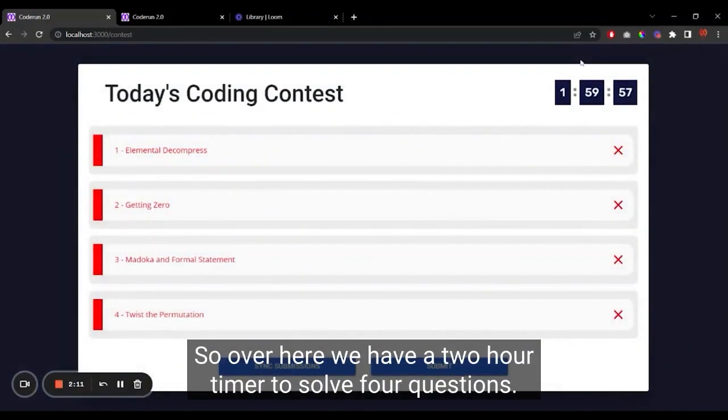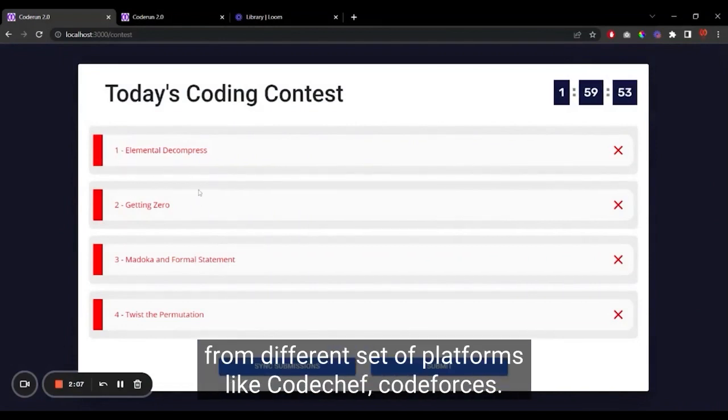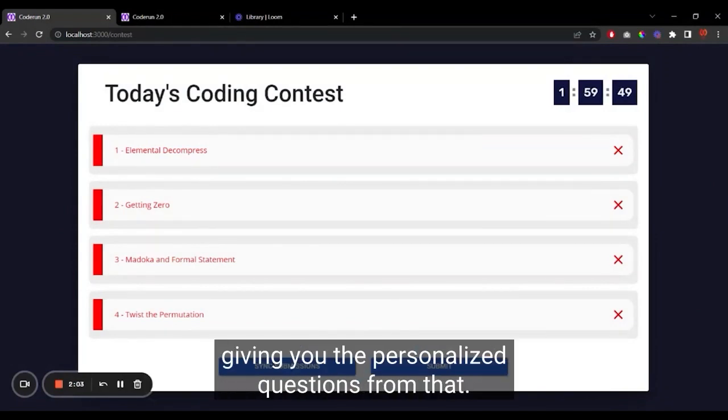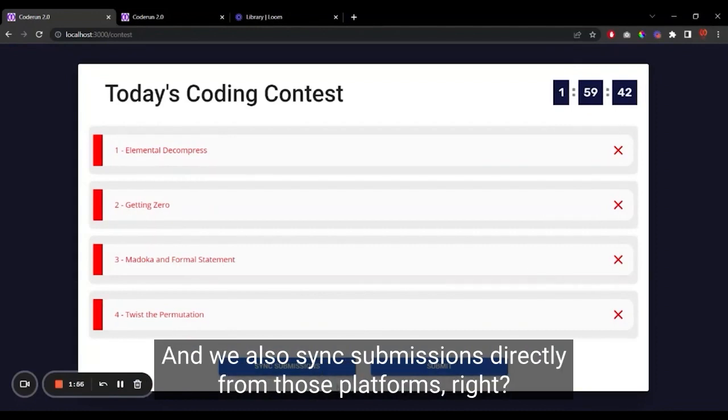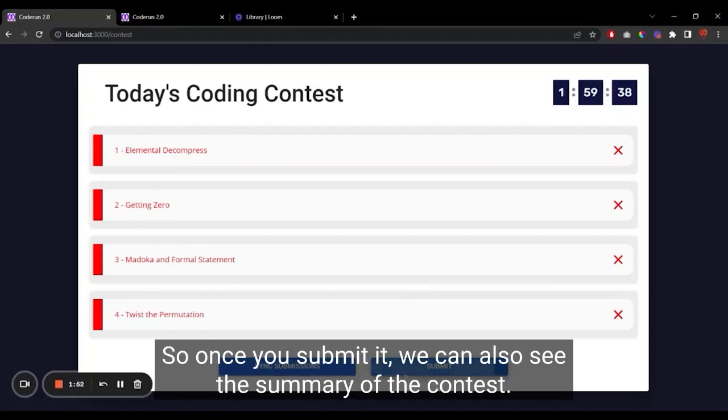Personalized, right? Over here we have a 2 hour timer to solve 4 questions. These questions are from different platforms like CodeChef and Codeforces. We have curated a question bank and we give you personalized questions from that. You can go ahead and solve each of these questions, and we also sync submissions directly from those platforms. Once you submit, we can also see the summary of the contest.